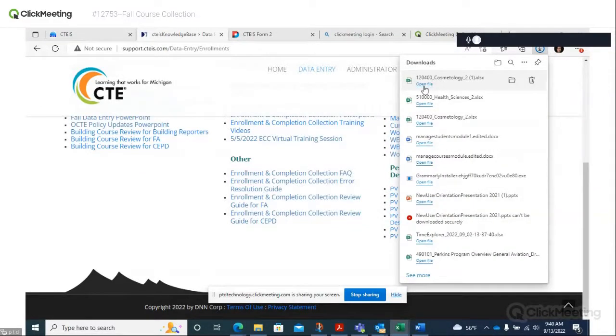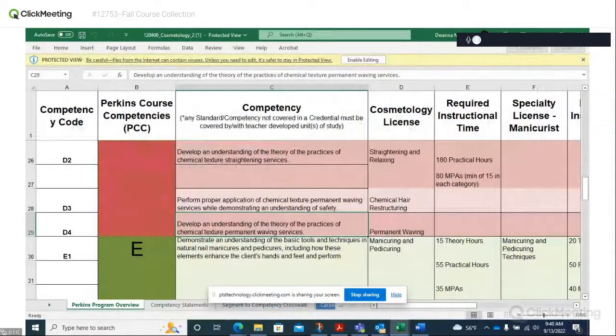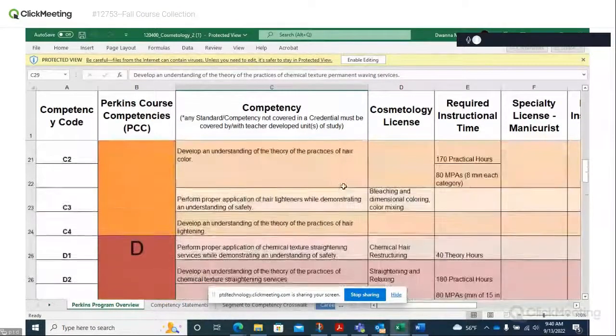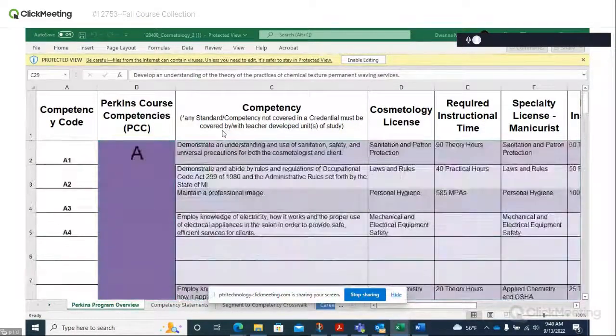This is an Excel file. Let me make sure that this is coming up here. Okay, so you should be able to see that this is an instructional design form for cosmetology. If we scroll all the way to the top, you can see that this is a Perkins program overview. So this is an overview of all of the information for this course, or this program.